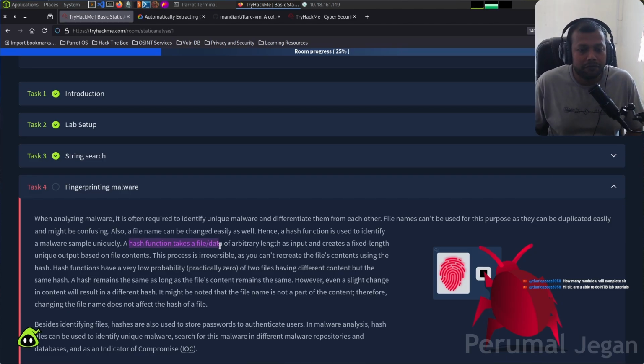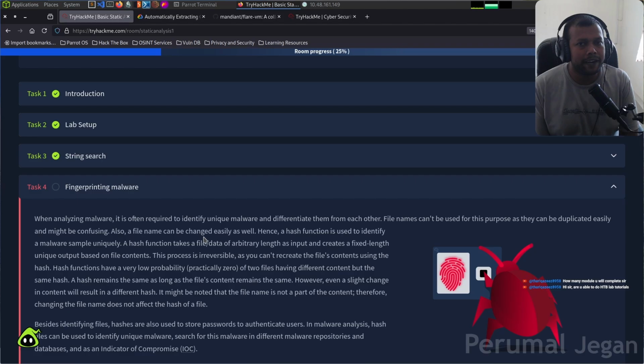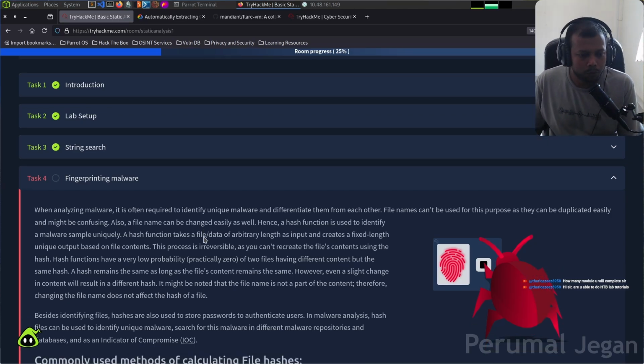Hashing functions take a file or data of arbitrary length, do some complex mathematics, and then create a standard hash with a standard length. And the hash is constant if the file is constant. If the file is altered, the hash is going to change. And that's the beauty of using hashing.